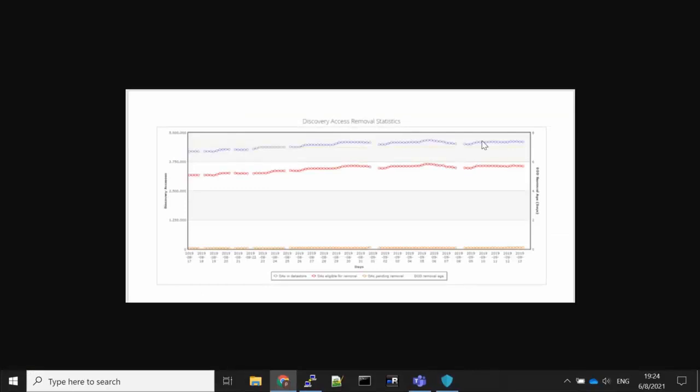This page shows you a real example of DDD removal statistics. At the top of the screen, you have the DAs in the data store. This is a type of DDD node. A discovery access is created almost each time an IP address is scanned. And the volume gives a good indication of how big the volume of data in your data store is.